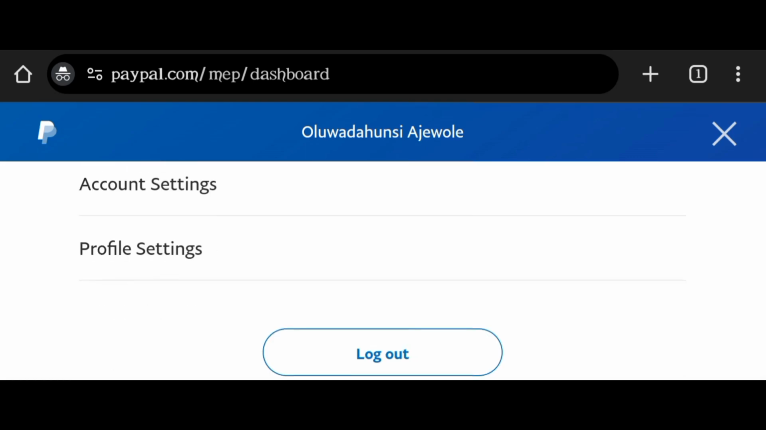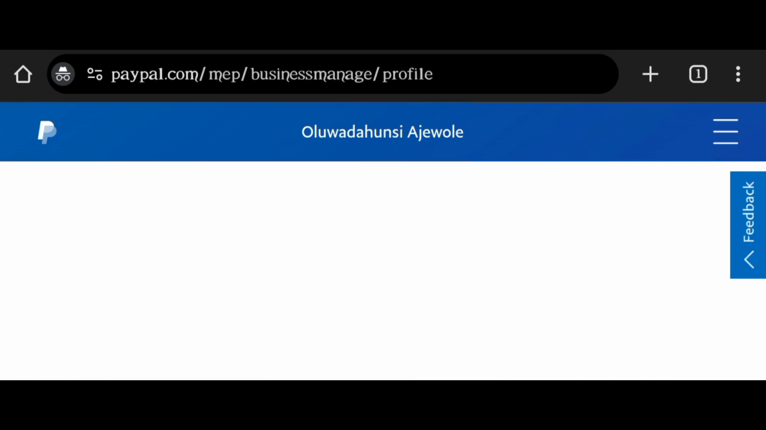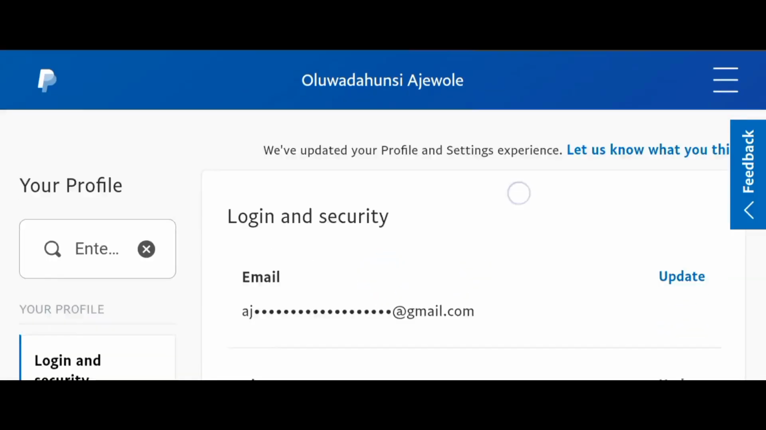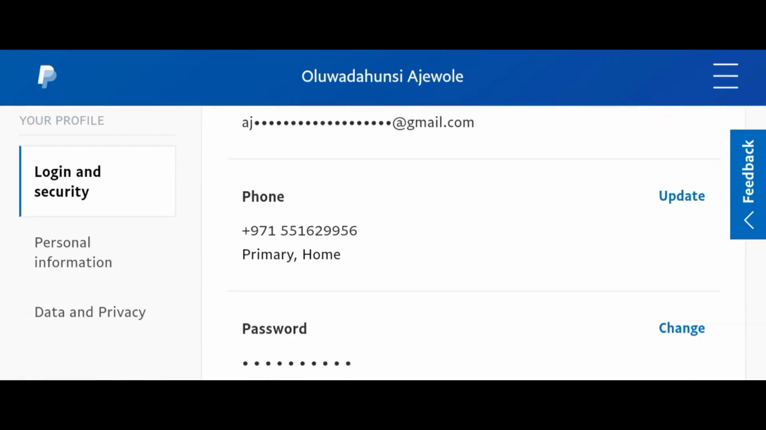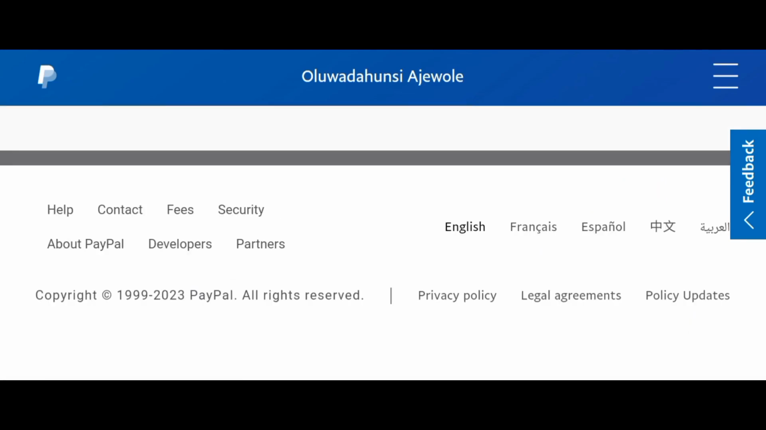And remember, you are not the owner of that phone number, right? So now you tap on your options and you tap on profile settings. It is very important immediately you finish creating your account. But if you used a Nigerian phone number during the account setup, you have nothing to worry about. So now we are going to head over to phone. This is phone. You tap on update.